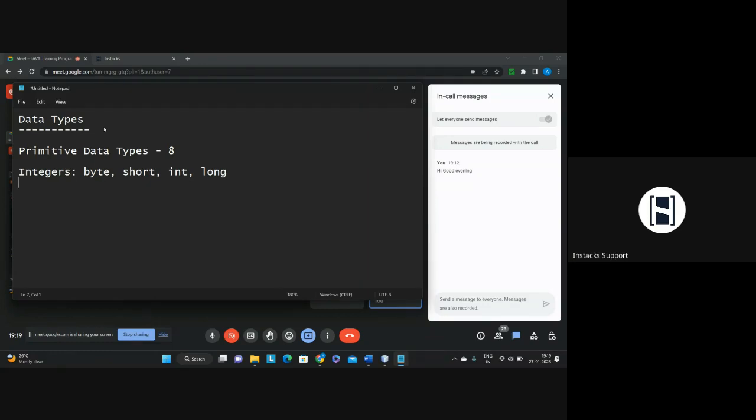Then I discussed real numbers. So the second category is real numbers. As I said, real numbers store any sort of fractional or decimal values, like your salary or an average. That kind of data I am going to store in a real number. So the data types are float and double.